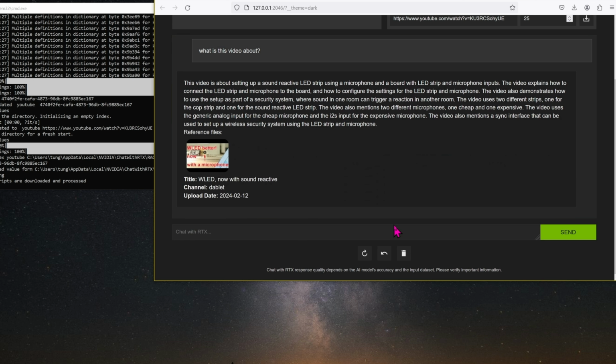Very cool. You can only use this program on a Windows machine running the 3000 or the 4000 series card. Myself, I'm running the 3060 Nvidia card. It's not the best money can buy, but it works just perfectly fine.